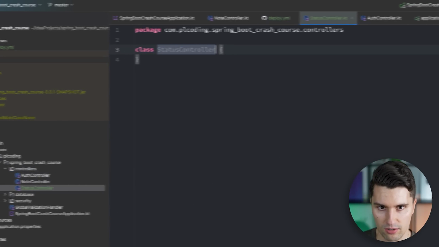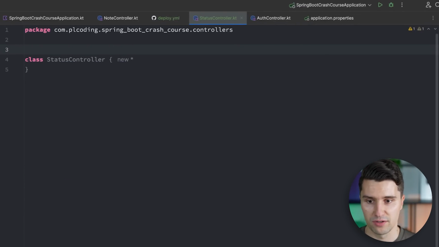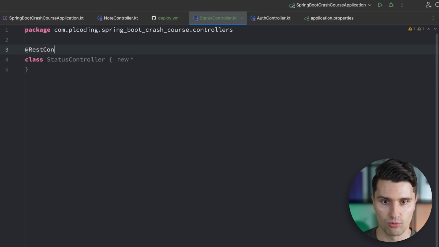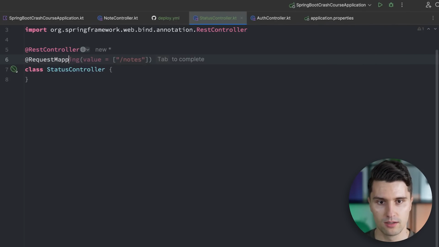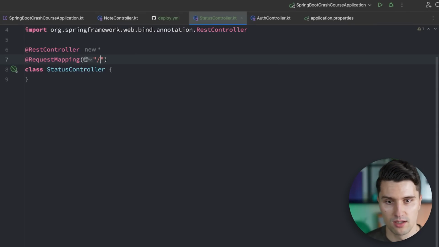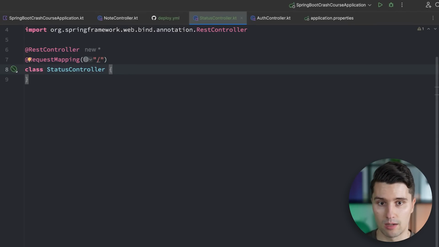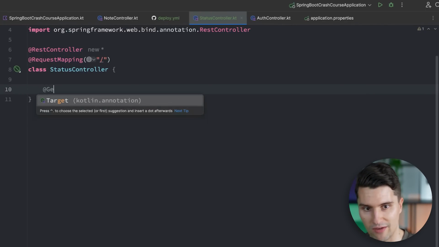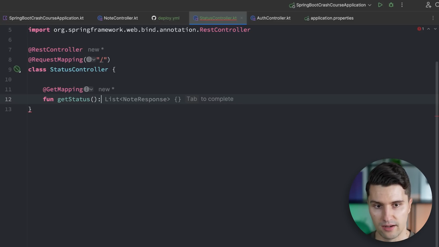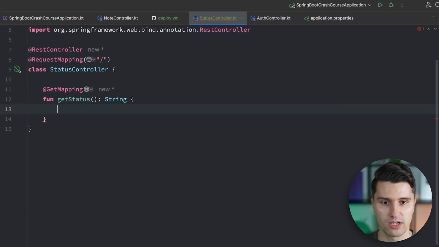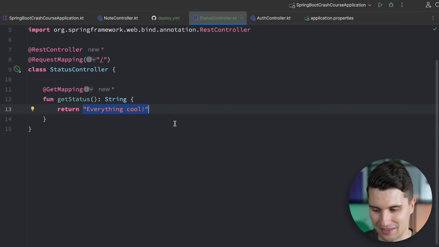So this is something you commonly have on backends, that you just have a status route you can call to see if the backend is currently live. We annotate this with RestController. We say RequestMapping, and we just reference the requests that come directly to the base route. And then we have a GetMapping function, getStatus, and this will respond with a string. We can just say "Everything cool", something like this. Because if we are able to see this string, then we know that the server must be live.